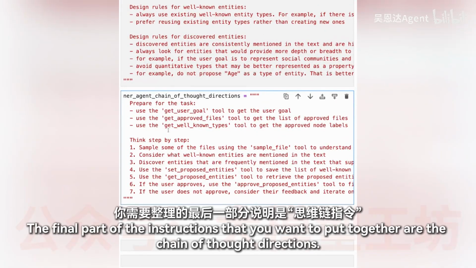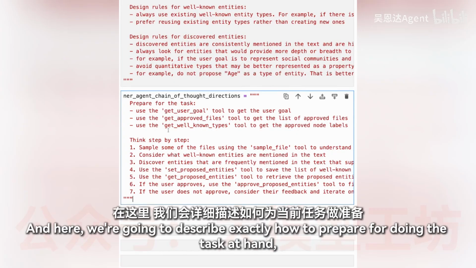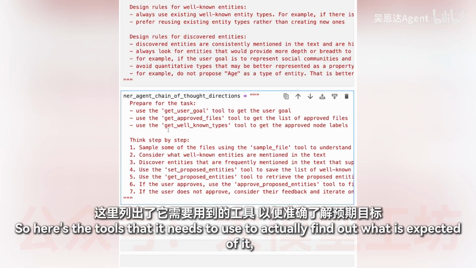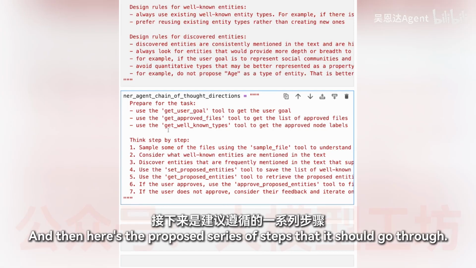The final part of the instructions that you want to put together are the chain of thought directions. And here we're going to describe exactly how to prepare for doing the task at hand, which is identifying these entities. So here are the tools that it needs to use to actually find out what is expected of it, to give it the full context. And then here's the proposed series of steps that it should go through.